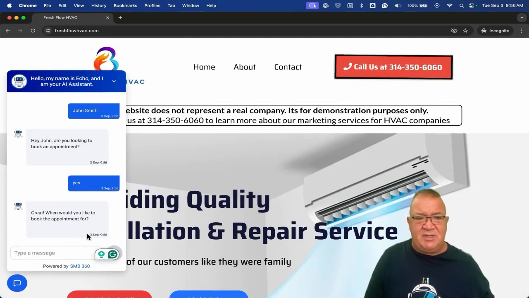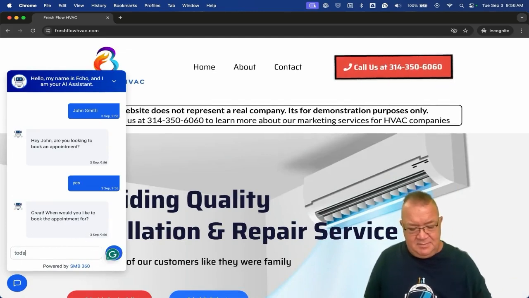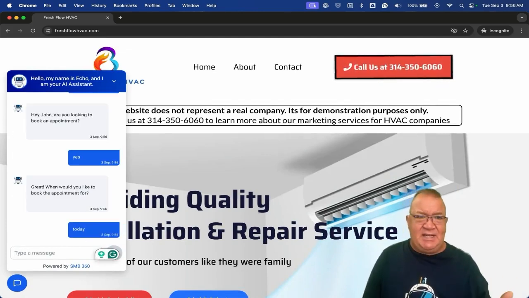It's great. When would you like to book the appointment for? Again, let's just say today. It's going to take you through the same process here, and I want to sit back and just show you how this works. We'll go back and take a look at it, and each one of these is a steady improvement to being able to get it.